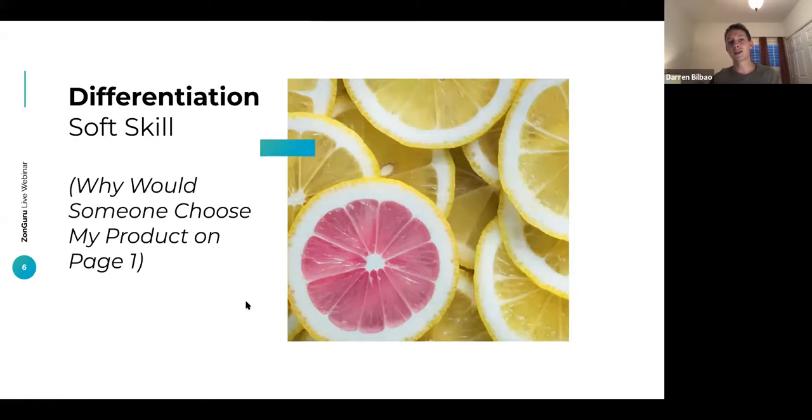And then the final one, this one's really fun. This is just differentiation, and it's a soft skill. And differentiation answers the question, why would somebody choose my product over the competition? So it can take a lot of different forms.